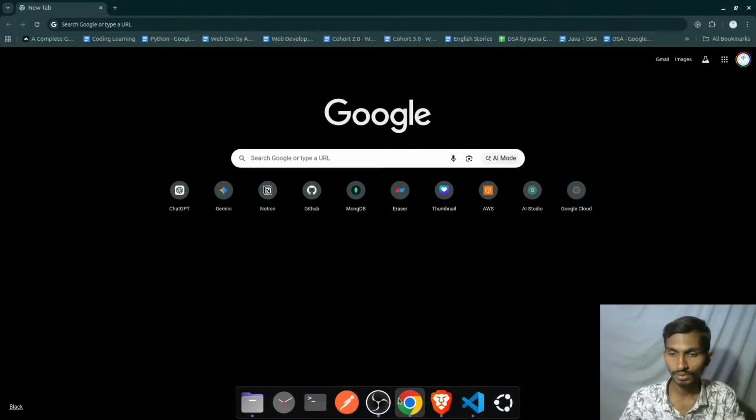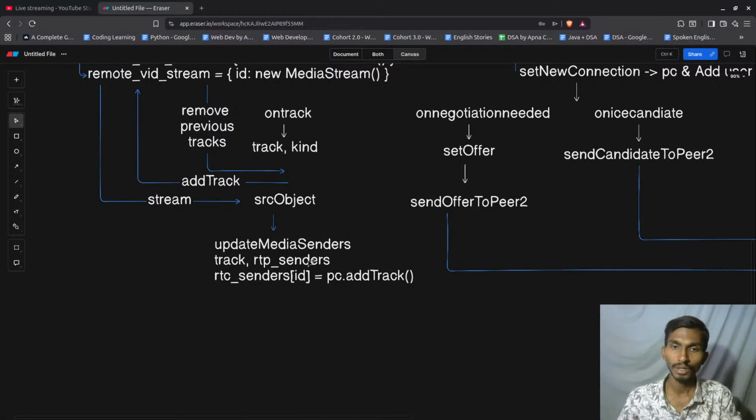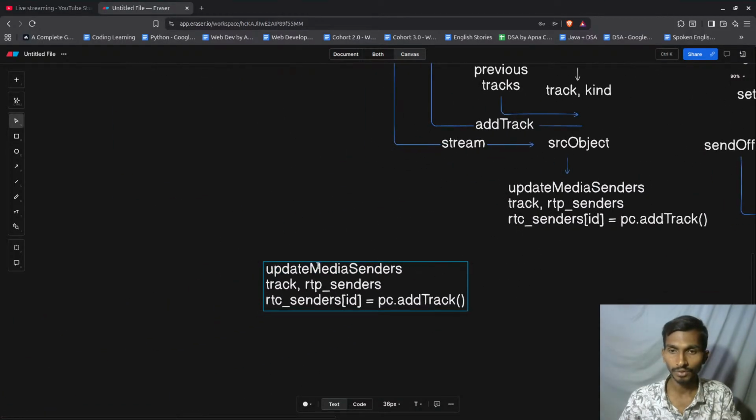So there are two things. The other thing is remove media sender. This is not quite happening here, but later this will happen some way or the other. Somewhere or the other I will need to remove media senders, mainly when I click on the mic off. When actually removing the media sender, I will not be getting the track. At that time I will just be getting the RTP senders.